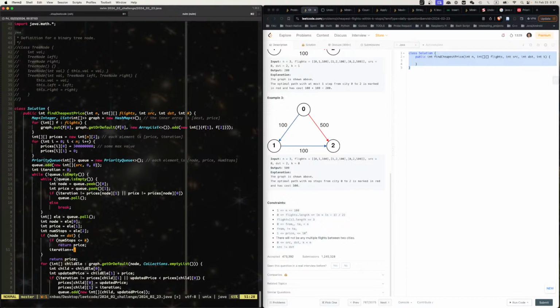Oh, hold on. Maybe just BFS. Because we cannot go beyond K. We just BFS it, and then keep track of the price when we hit the destination. No need to do extra.